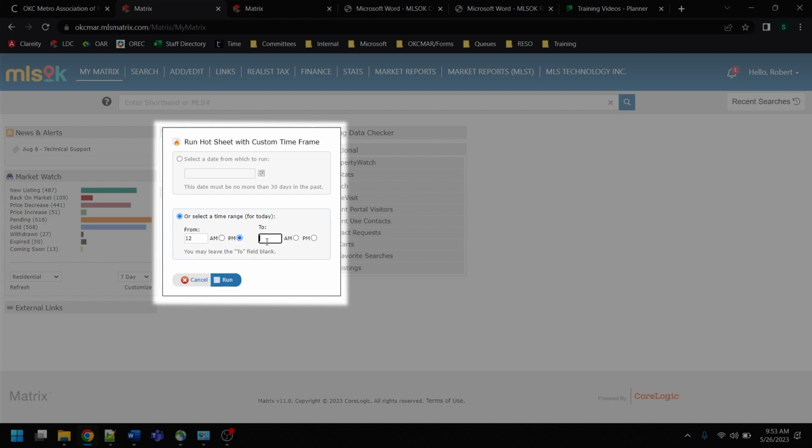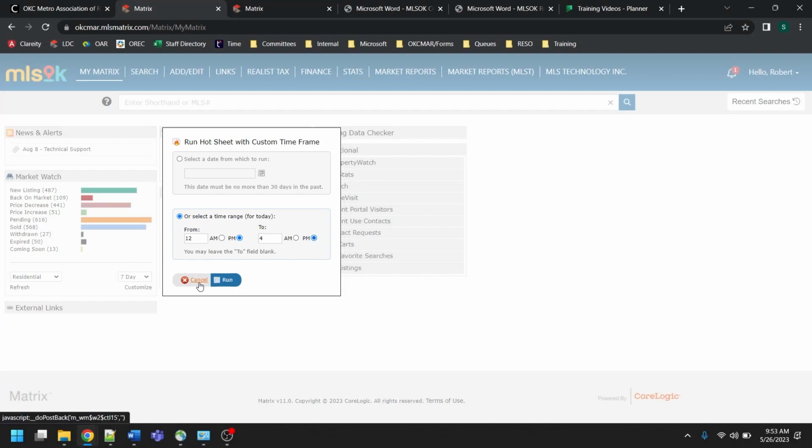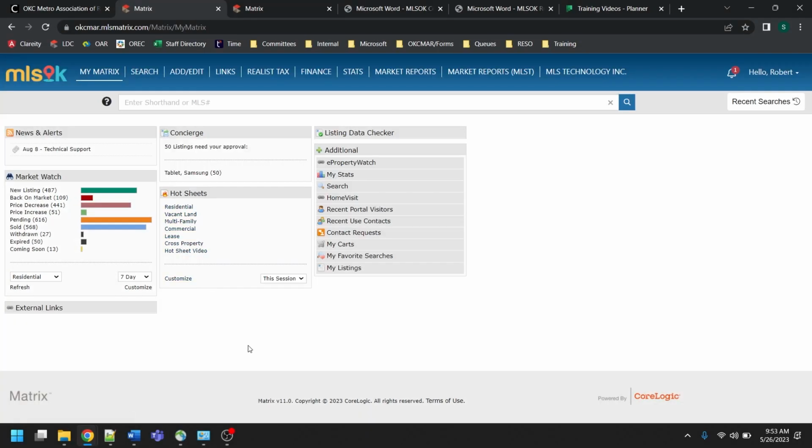to 4 p.m. This will provide all listing changes between the given time frame, and this can be done for any grouping of time throughout the same day. I'm going to cancel out of this section, and we're going to run a basic hot sheet together.